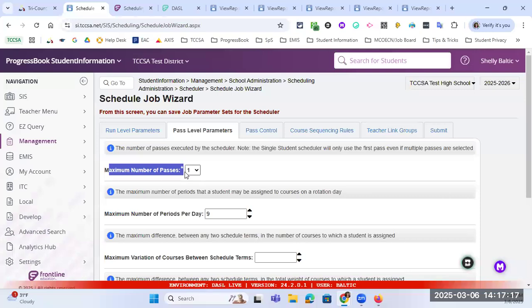That's how you know if it's the batch versus the single student, because with the single student you're going to have one pass through because you're doing it for one student. So it doesn't need to run through multiple times and try multiple things. It's going to see how many combinations it can do in 60 seconds and come up with the best one.